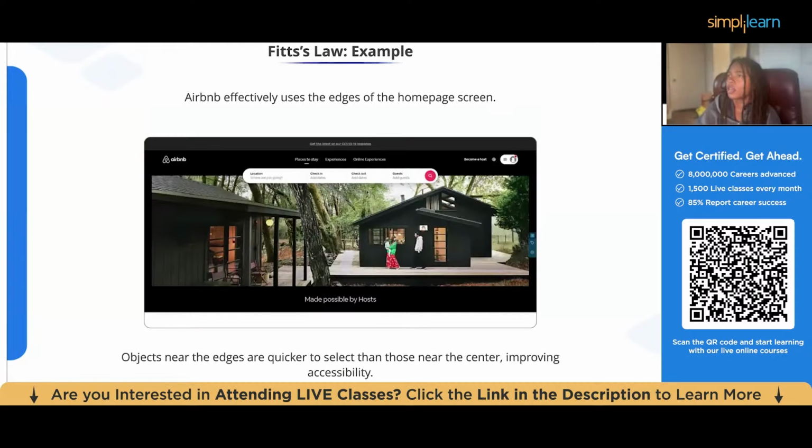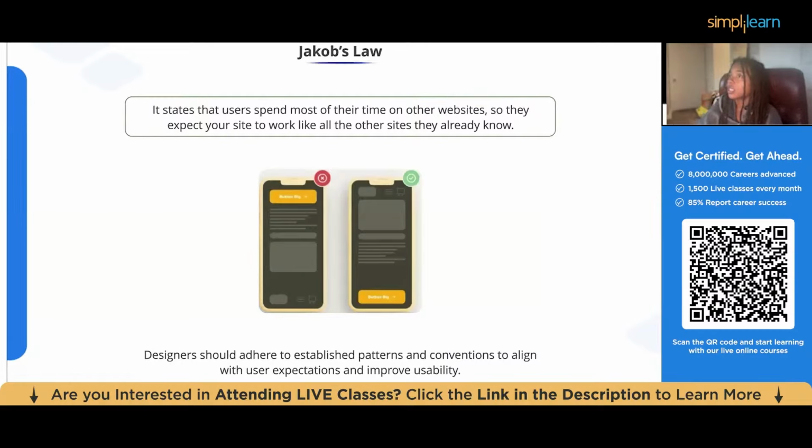An example of Fitts' law is Airbnb effectively uses the edges of the homepage screen. Objects near the edges are quicker to select than those near the center, improving accessibility. And then you have Jacob's law. It states that users spend most of their time on other websites, so they expect your site to work like all the other sites they already know. Designers should adhere to established patterns and conventions to align with user expectations and improve usability.